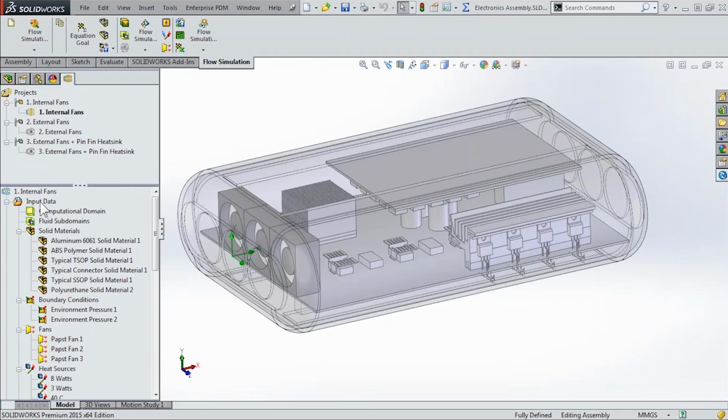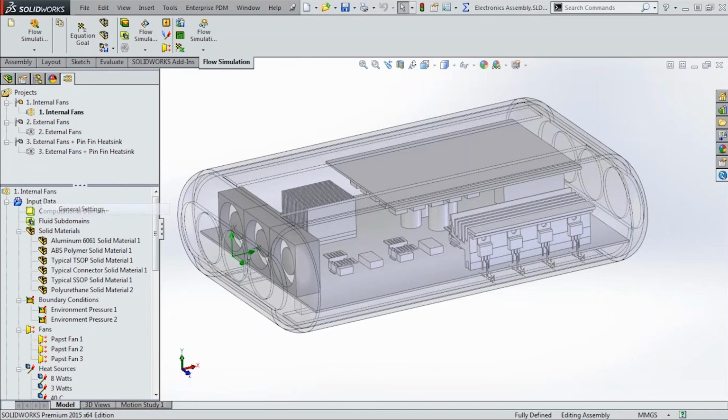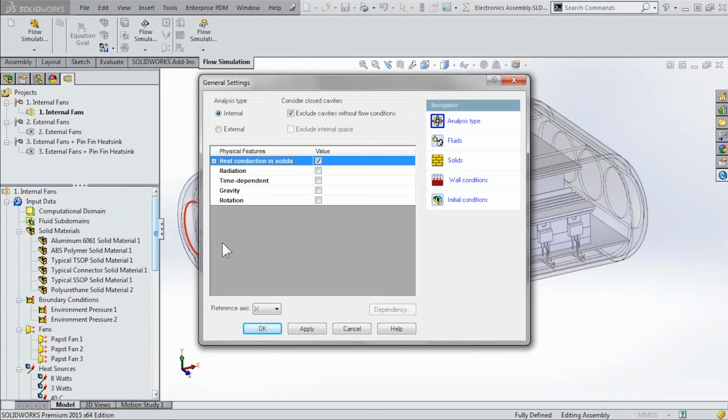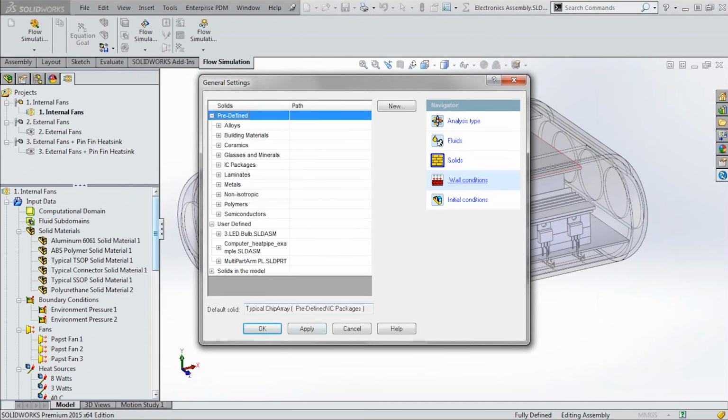So inside that study tree, I can right-click on input data and go to some of these options for general studies. And here's where we see that common navigator that we saw in the wizard. So if we do need to make any modifications here, this is where we can go, but also to review how this other study was set up. So very good, this one was using air. The default material here was the typical chip array. And this is actually one of the IC expansions inside the electronics cooling module with flow simulation.